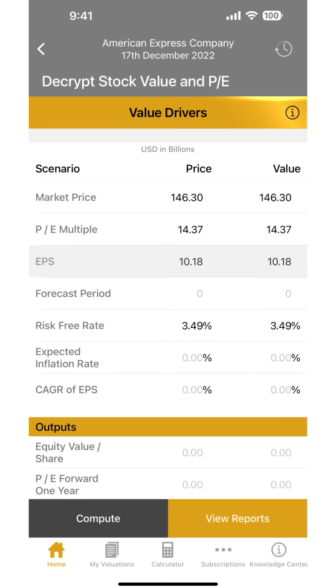Advancing to the PE drivers screen. There are two scenarios, price and value, where PE drivers must be entered. The market price, PE multiple, and EPS, as on the previous trading day, is pre-filled.